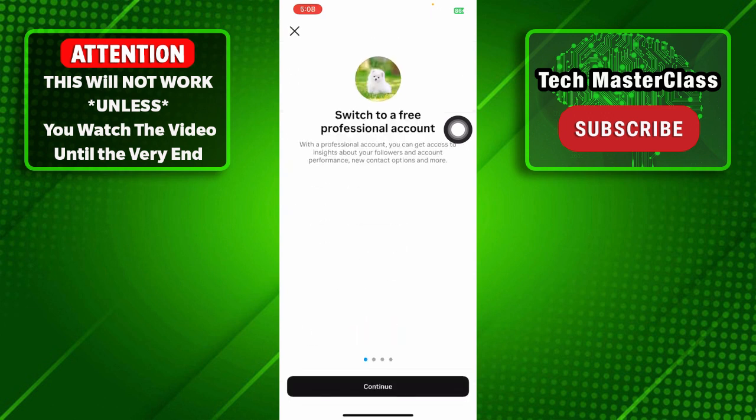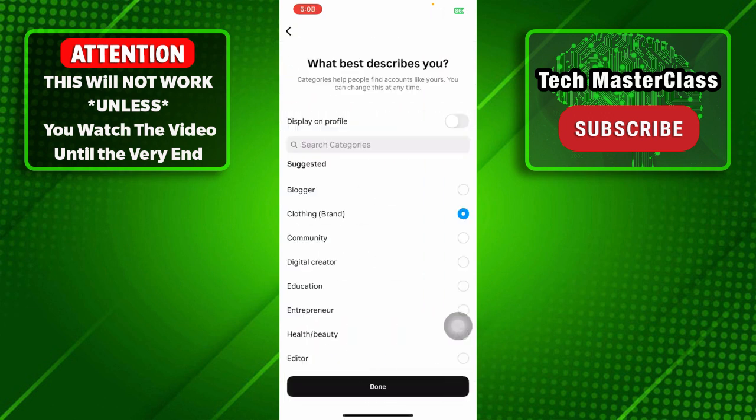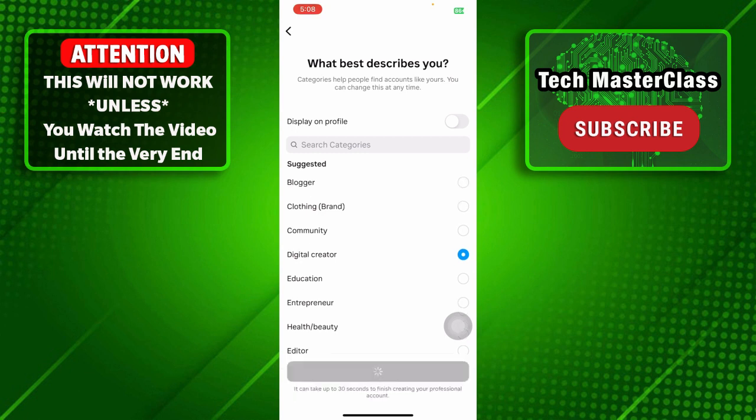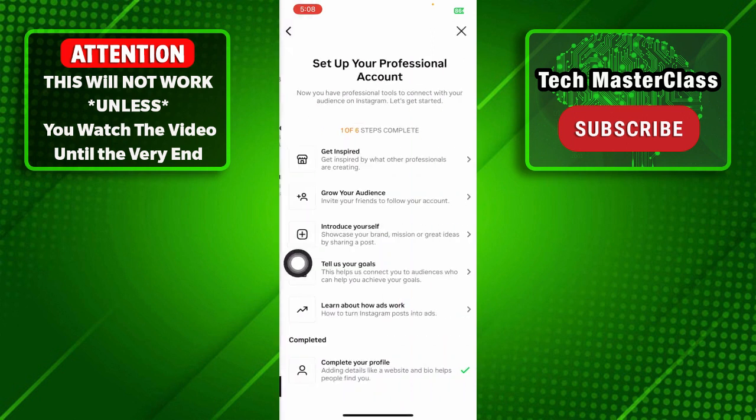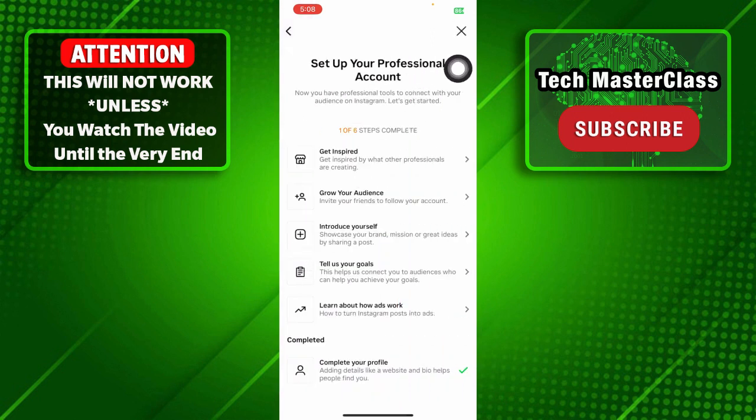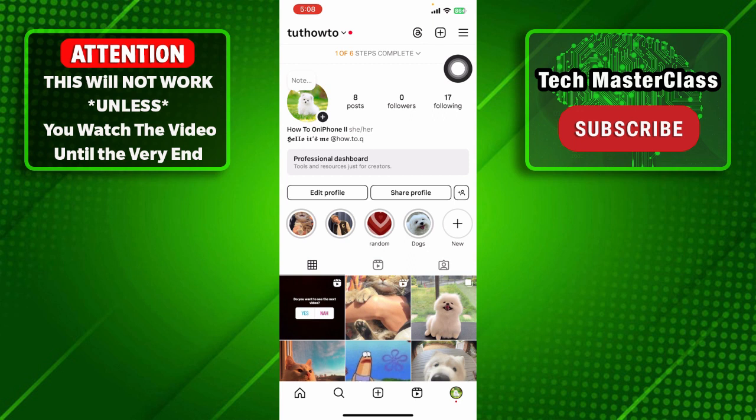So just do that. Click on Continue at the bottom and choose what best describes you. So I'm just going to choose Digital Creator. Click on Done and choose whatever on these options. Click on Next at the bottom and that should create your professional account. Once you're done, let's try creating a post right here.